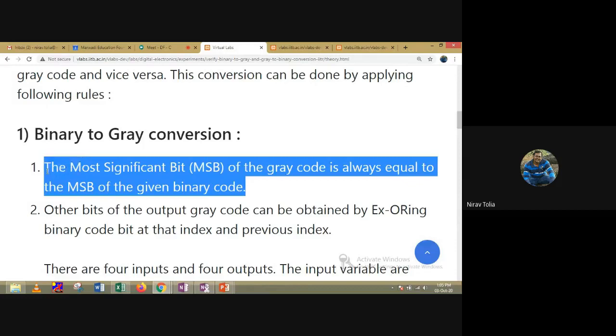The first rule, as we already covered in the theory session, all of you are aware of that. The first bit, the MSB, remains the same. The most significant bit of the gray code is always equal to the MSB of the given binary code. I will give you the example also.